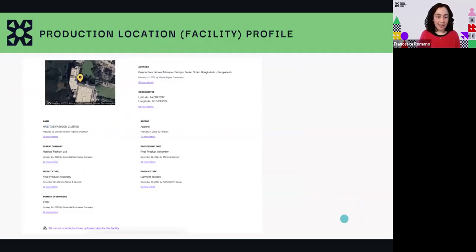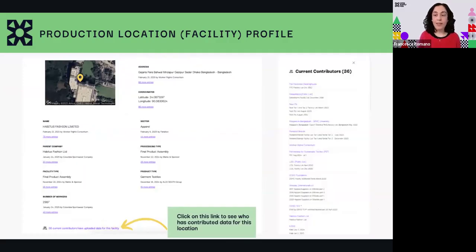If you click at the link at the bottom of the page, here, you will actually see the list of everyone who has contributed data for this specific location, which you see here on the right. If you click on a contributor name, so any of these purple listed here, it will open their contributor profile page, which has more information about the contributor. We will talk more about the contributor profile and how you can use it later.